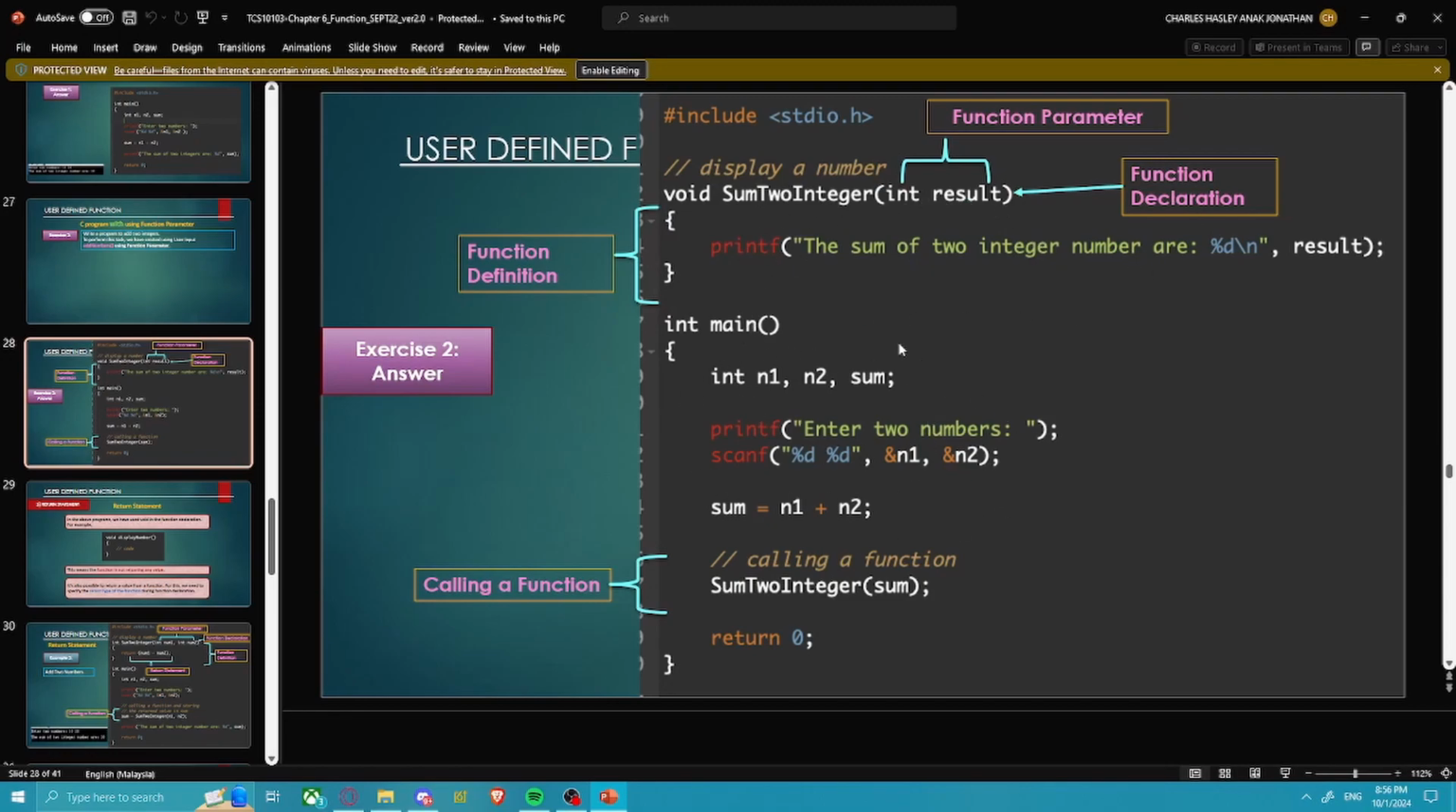Above here, all of these should be the same except for the calling of the function. So it calls sum to integer, bracket sum. It's sending the value sum inside this function call. The function above is called sum to integers, and it receives the value for the sum that you have sent, and will display the value, the sum of two integers. For example, just now the sum would be 30, then it will display the number 30 over here.